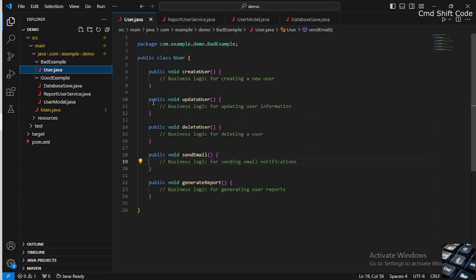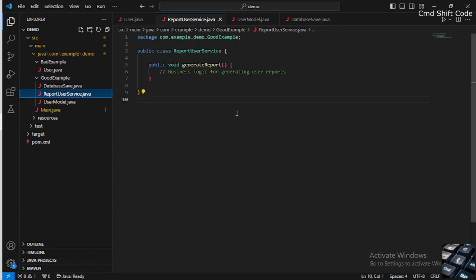So I've created a report user service over here, and in this I've written generate report. It's as simple as what I said at the start: the reason to change should be one. This report user service has only one reason, generate report. Other than that I should not put anything in this. The functions written in this will have only one reason to change, which is regarding the report generation of the user.